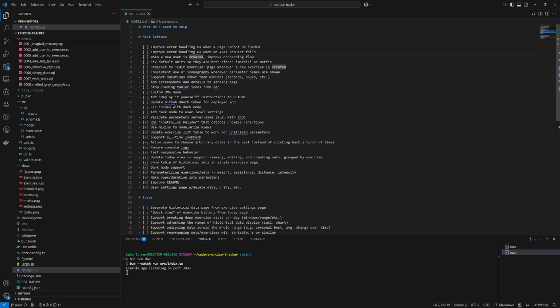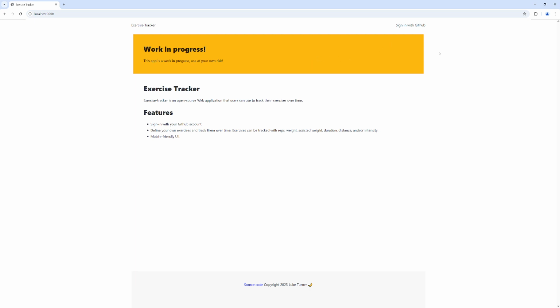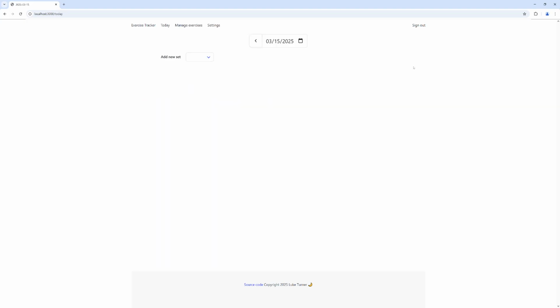Let's think about improving the onboarding flow when a new user is created. So let's sign out for a moment here. Pretend we're a new user, okay? We sign in, and we get redirected to this today page, and this is what we see. And if I was a new user, even this add new sets button, there's not going to be any options listed here to begin with because I haven't configured any exercises. So kind of what I want to do is have a banner for new users to sort of explain what they're looking at and what they should do first.